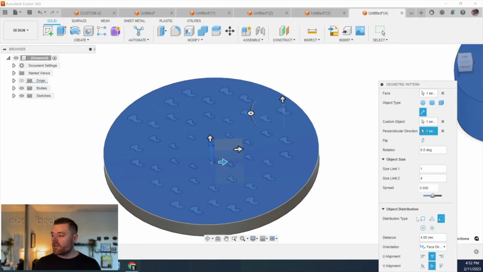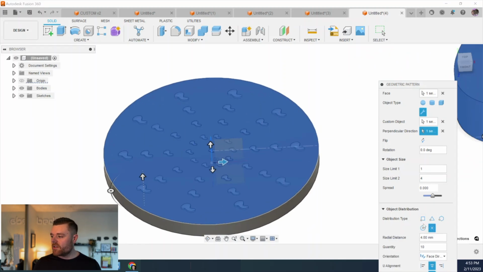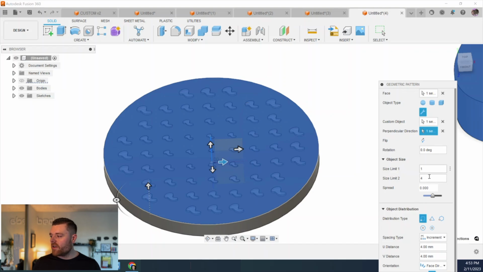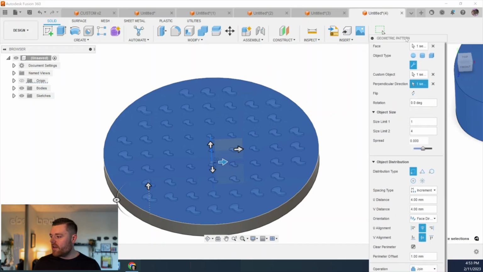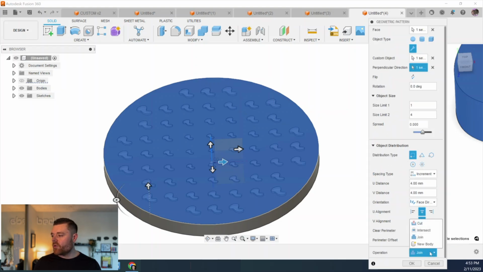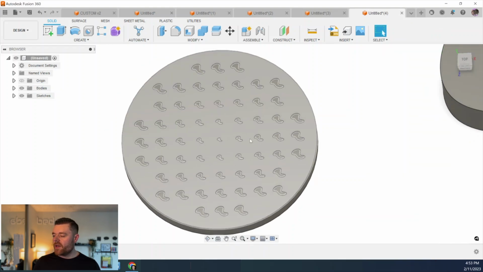And you can see we could select our distribution types. I'm just going to leave it at rectangular for now. And maybe let's just do align left. See how that looks. And instead of join, I'm just going to go to cut and select OK. And there we go. All right, that sums up this tutorial.